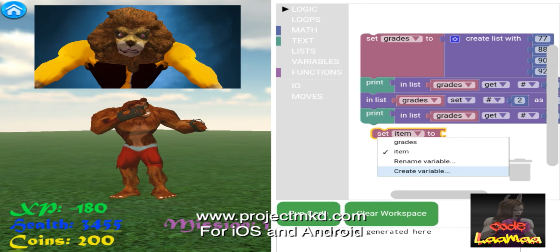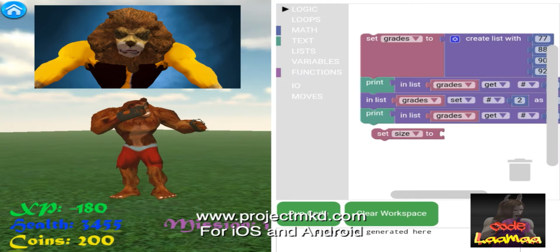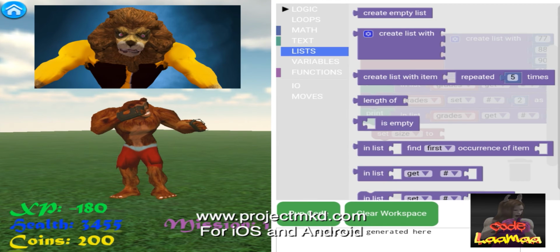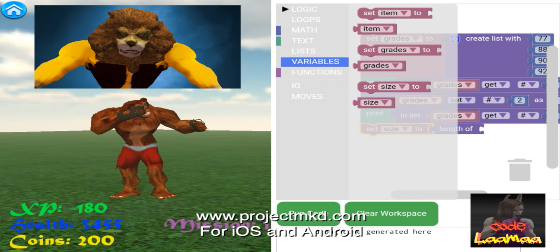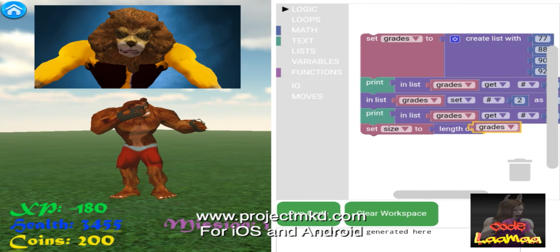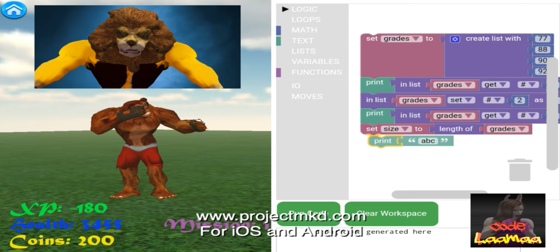Alright. Let's print out the size of this list. So we're going to create a new variable. We're going to change the name of this variable to the word size. Now inside our list block, we're going to get the length of block. We'll join it in. And now we have to tell it what list we're dealing with. So we're going to grab the grades block from the variable category. So we're going to say set size to be the length of the grades list.